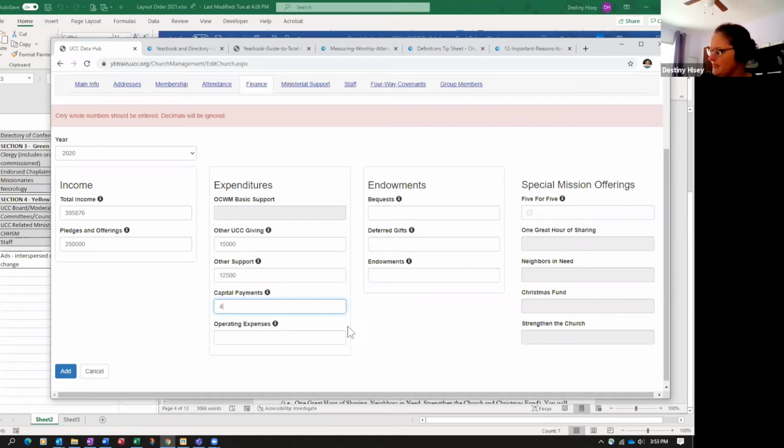So I don't know, maybe that's 45,000. I'm making all of these numbers up, so none of this is going to balance out. So any of you who happen to be accountants, I apologize.